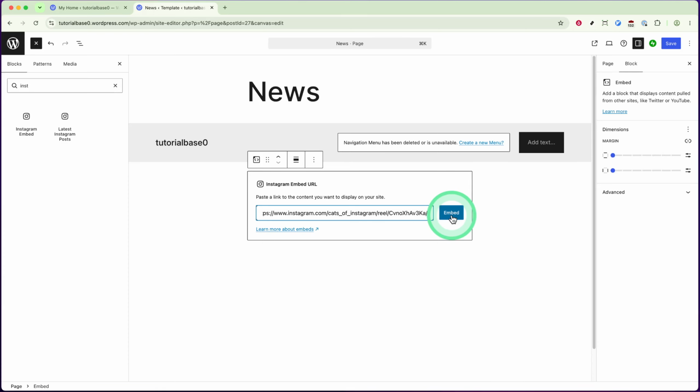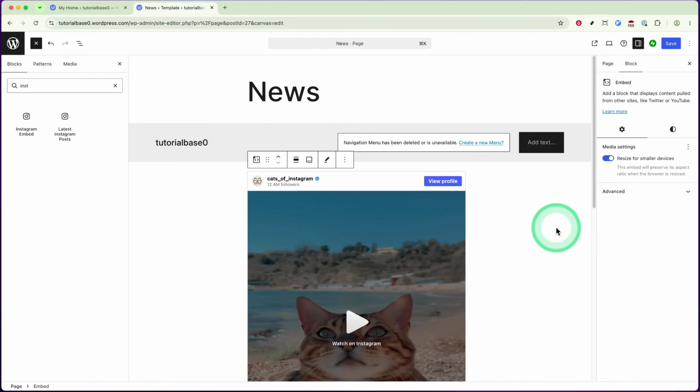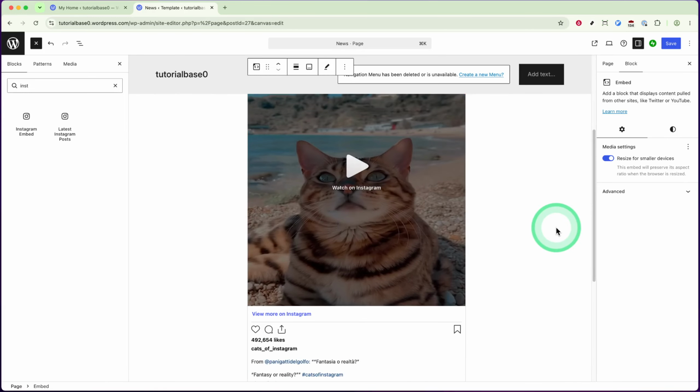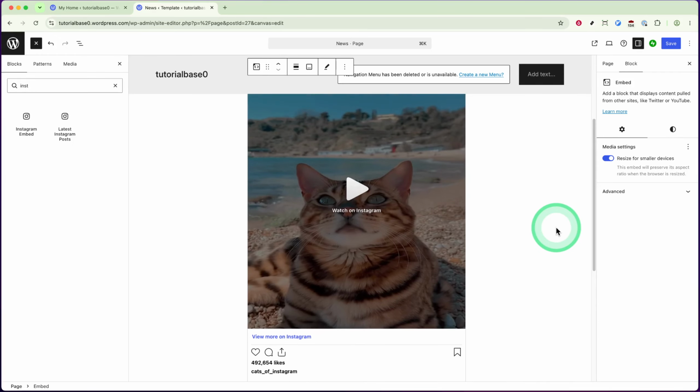Once you've pasted the URL, click on the embed button. This action will immediately insert the Instagram photo into your page. You'll see a preview of the embedded post, so you can confirm it looks the way you want before moving on. Finally, don't forget to save your changes.